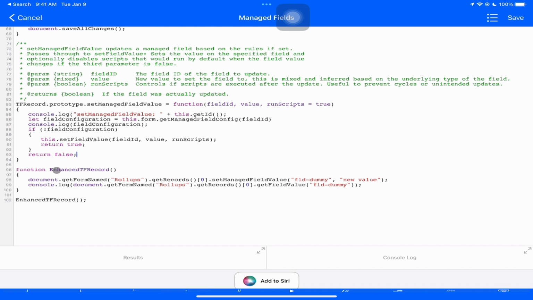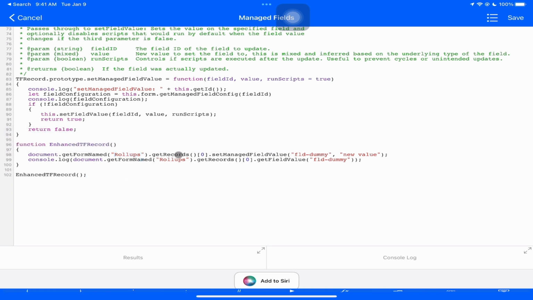Lastly here, and you can see again, this is still in progress. We still have a bunch more code to write. And last but not least is some boilerplate code so that I can get a feel for what this API looks like. You know, document.get form named, rollups is a form I have, grab the records, set a value, a log if we can get that value back.